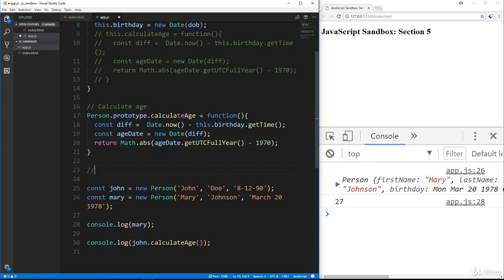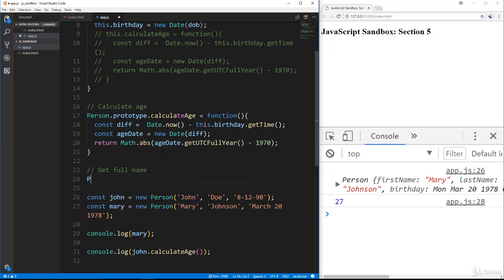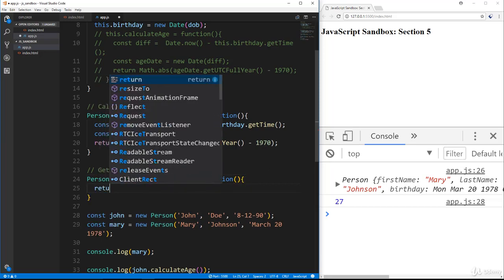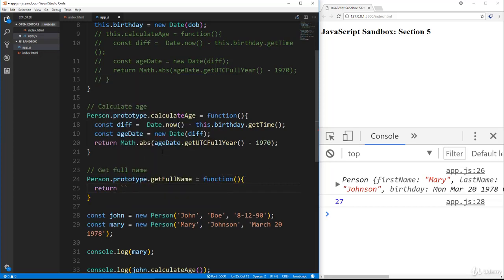Let's say get full name. So we'll say person.prototype.getFullName. We want to set that equal to a function, and let's just return. We'll use a template literal, so we'll use some backticks, and we can simply say this.firstName, we'll put a space, and then we'll say this.lastName.